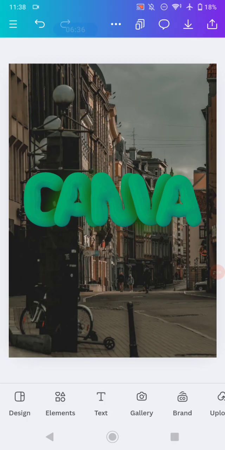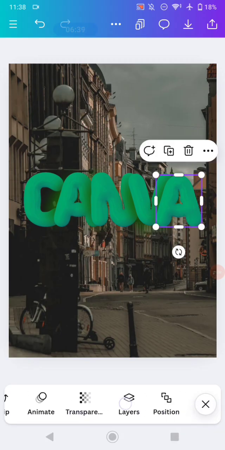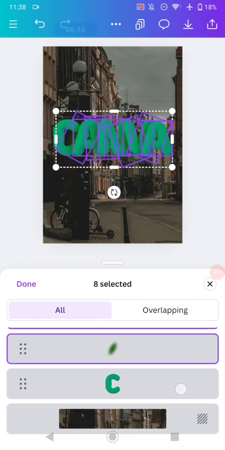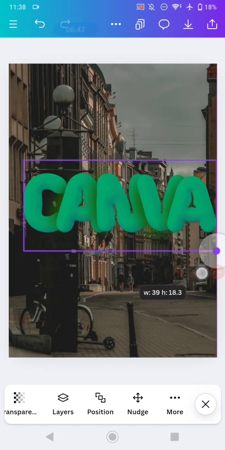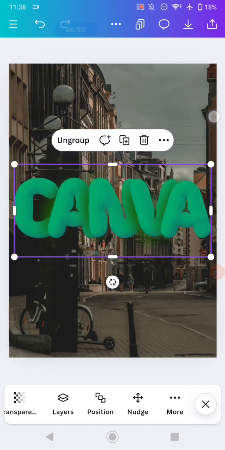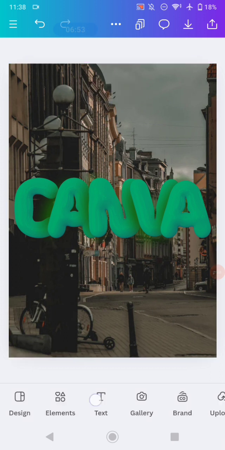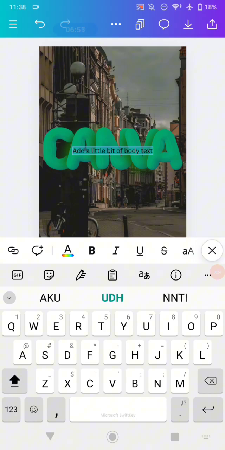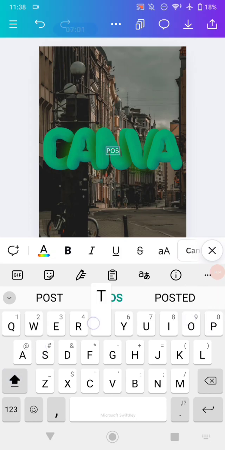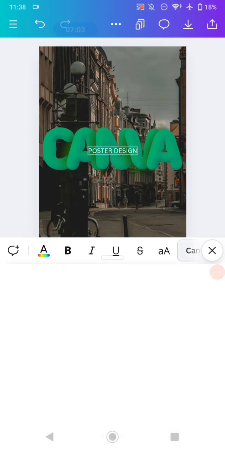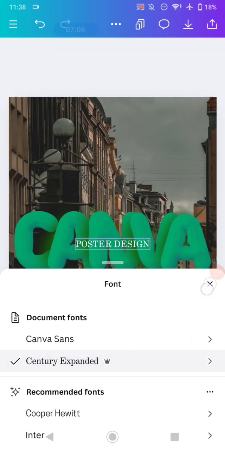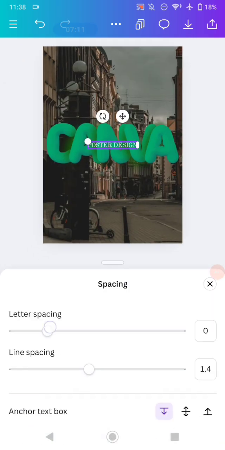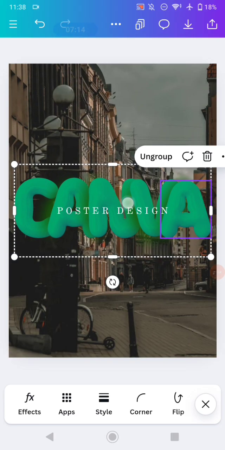So the way to make it look much cooler, okay, first I will click layers again and group all of the elements like this. Group it, increase the size of the text. Now I'm going to add one more text onto it, add a little bit of body text. Okay, poster design, change the font to Century Expanded and adjust the spacing of the letters. I will make it okay.